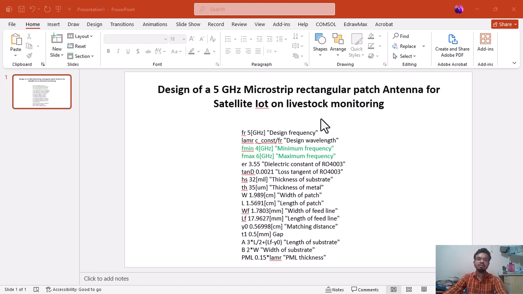Hello, I'm Shahriar, a student at AIUB, and today I'll be demonstrating how to design a 5 GHz microstrip rectangular patch antenna using COMSOL. Those are the parameters I'll be using. For the frequency sweep analysis, my minimum frequency will be 4 GHz and maximum frequency will be 6 GHz. So let's get started.